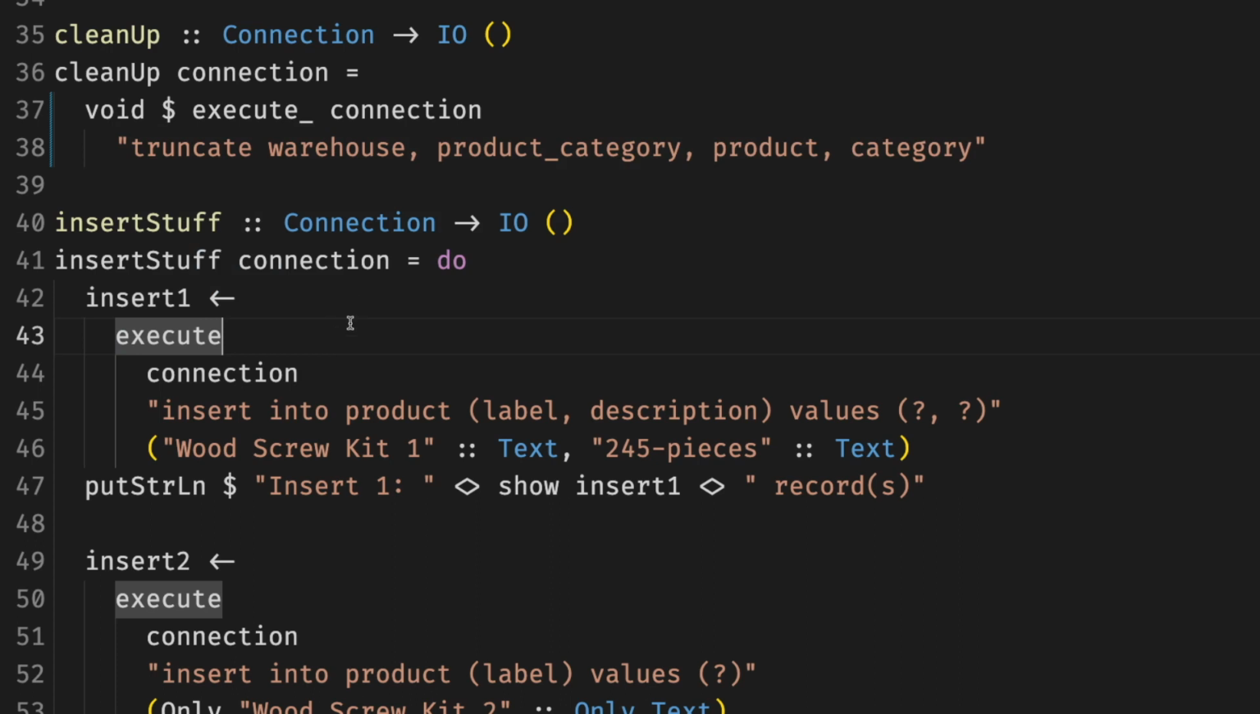The simplest way is to pass a tuple of stuff. For example, in this case, we pass a label and a description. And sometimes we have to be explicit about types. For example, in cases like this, where we have string literals and overloaded strings enabled, or when we use numeric literals like 244, we have to help the compiler to figure out if it is an integer or float or whatever.